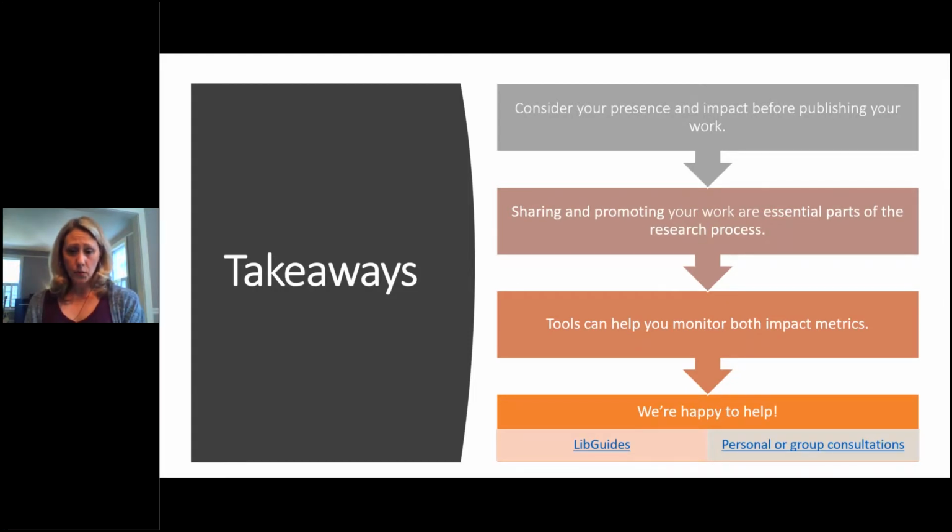And luckily, there are a lot of tools that can help you monitor your impact. And again, there are librarians who are very happy to help you. If you visit the library website, you'll find that we're all working from home. So even during this strange time, if you need help, contact a librarian and we can absolutely work with you. We can just do a consultation from home. We can send you whatever you need.